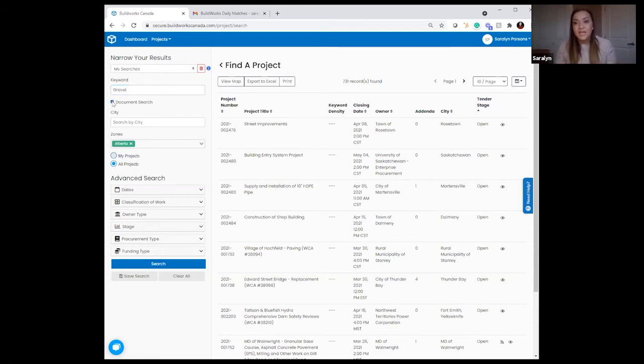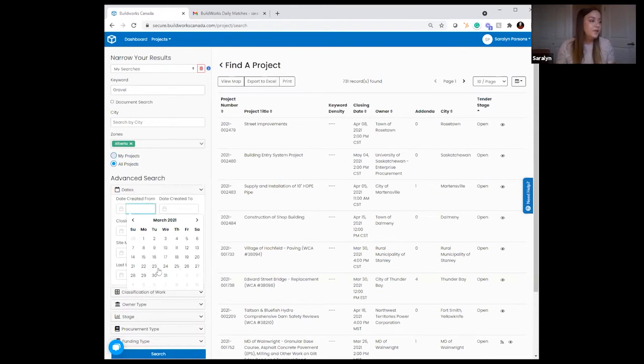That does tend to just take a little bit longer because it is searching through so many words. You can also narrow it down by city if you only want to see projects that include gravel that are located in Edmonton. You can get pretty granular here. One thing that I will just say though is the more you narrow your results down, the less results you're going to have.